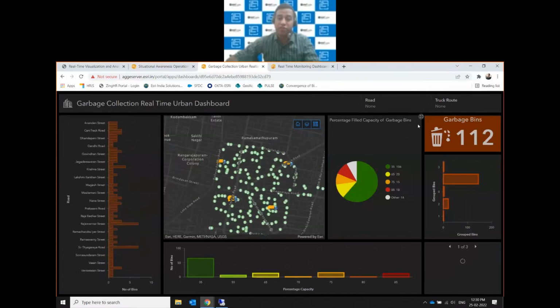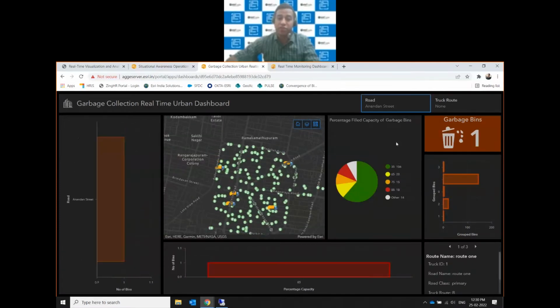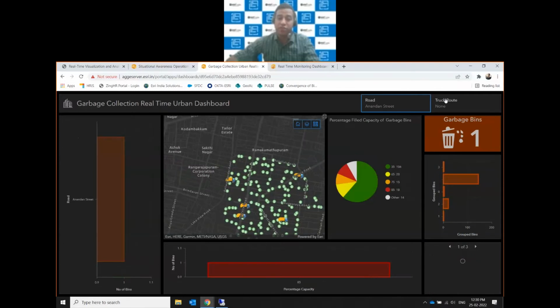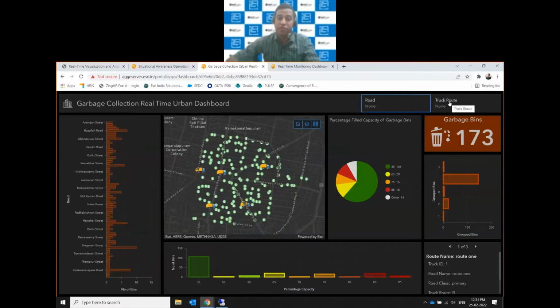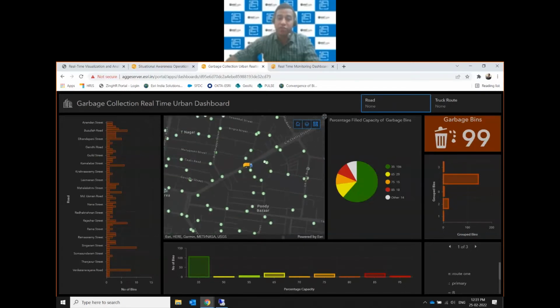You can filter based on road also. Or if you have specific truck routes, it will highlight the bins that are on that specific road. And you can also filter based on the truck route where the trucks will be scheduled. Okay, 11 o'clock is the scheduled time. You can also create geofences here.